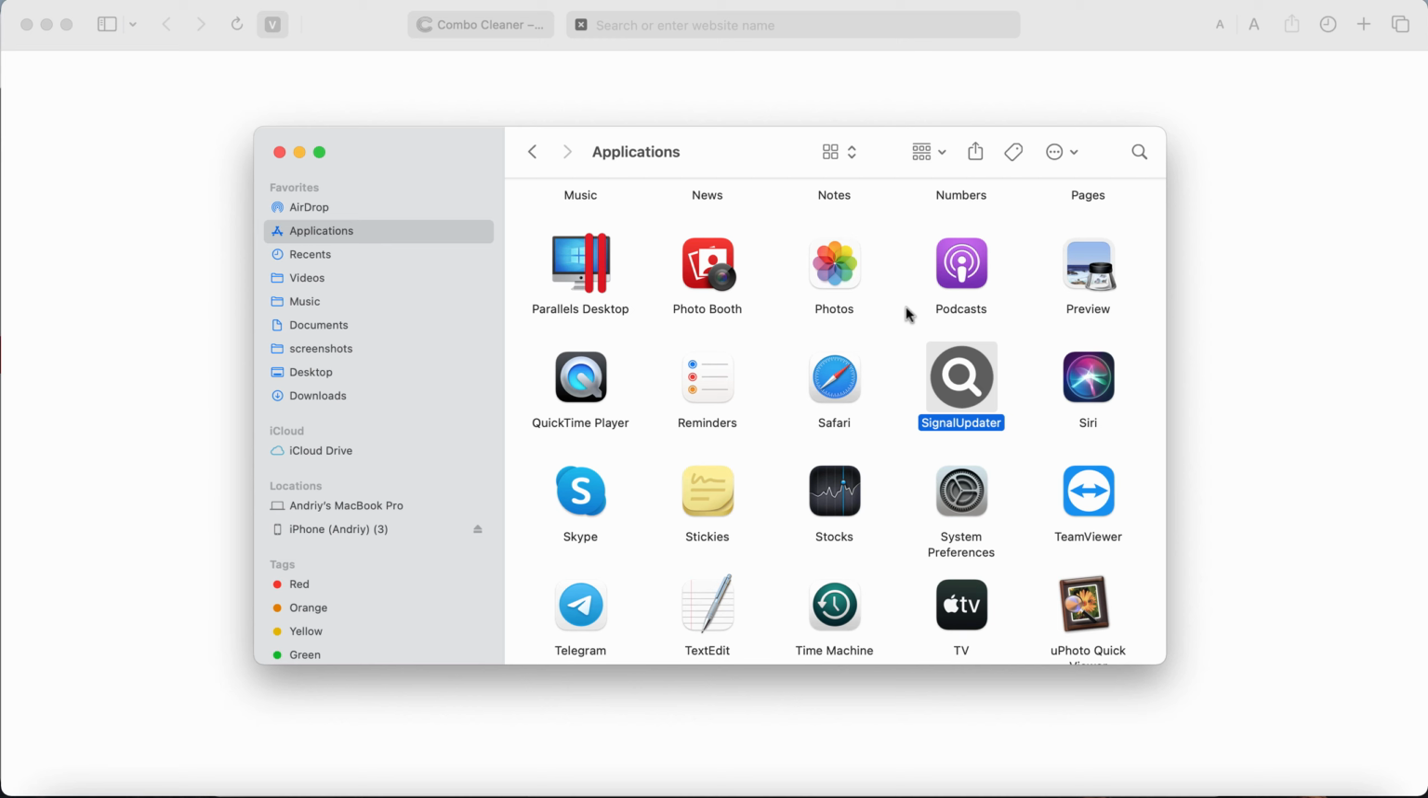SignalUpdater adware additionally may cause unwanted browser redirections to random pages on the web. Therefore, if it was installed on your computer somehow, you definitely need to undertake the measures and get rid of this SignalUpdater from your system.